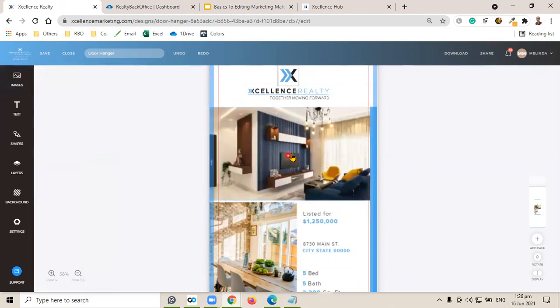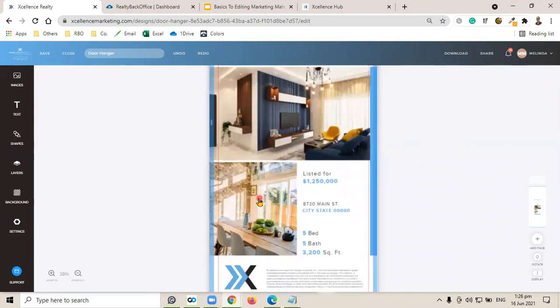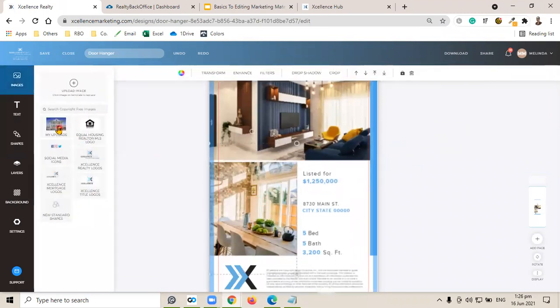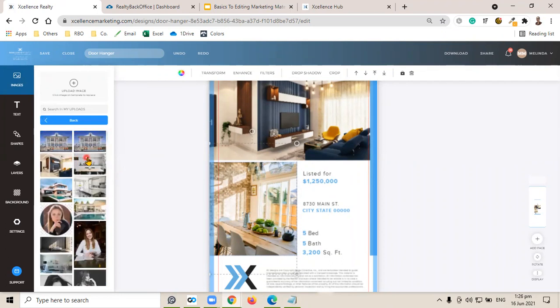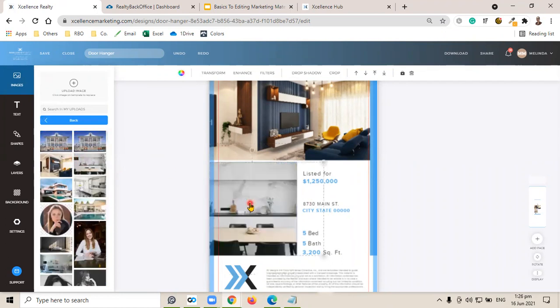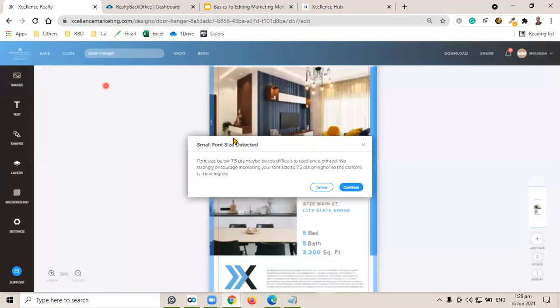So I think that's good. So I don't need to adjust it. And then I'm going to change this image here. And I'm going to change it to this image. All right. So I don't think I need to adjust it anymore. It looks good. So we're going to click on save.